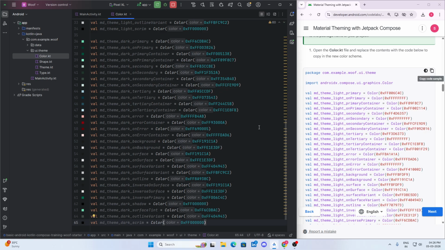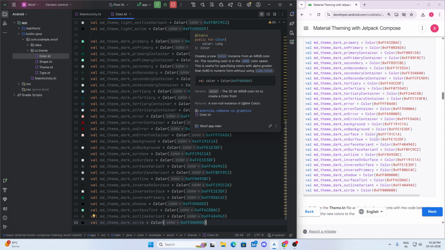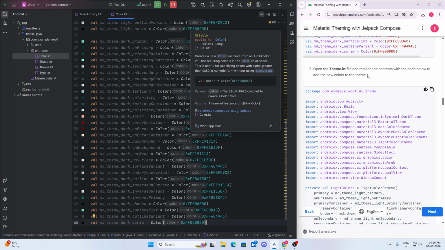Make sure to save the code always once you modify and make changes. Sometimes it is auto save, but in case it is not auto saving, then you can just save it by yourself. Then let's move to the next step, that is we need to modify the Theme.kt file.